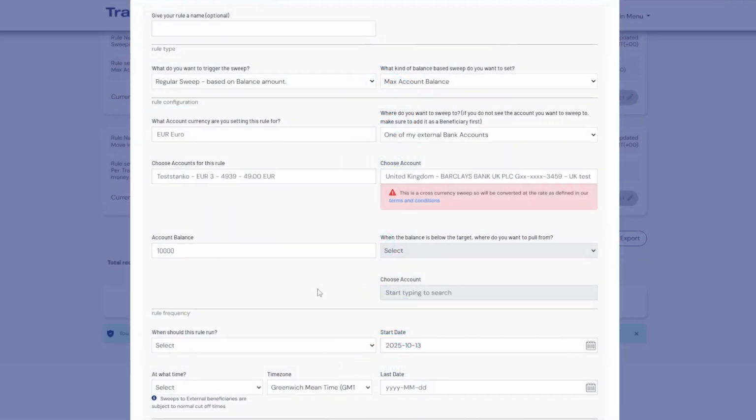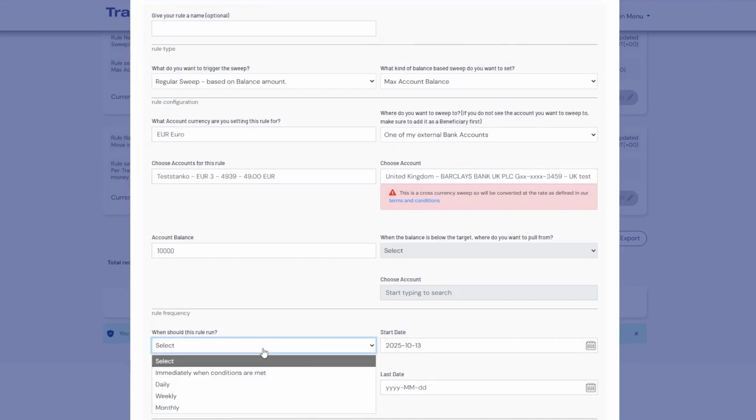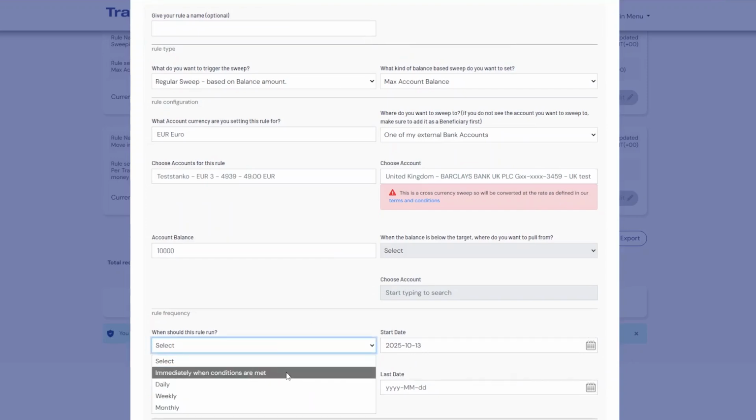In this example, the fund transfer is also a cross-currency sweep from euros to Great British pounds, with the preferential conversion rate applied as defined in our terms and conditions. At the bottom of this pop-up, we can define rule frequency. Here is where we can change the condition on when the rule should run.